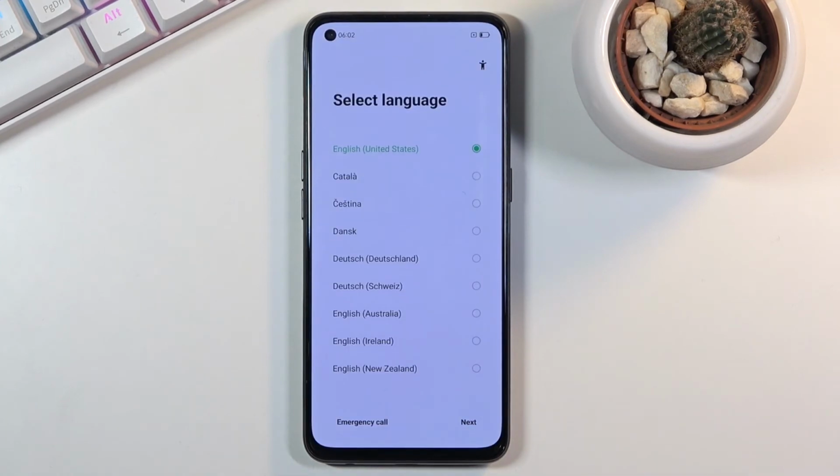Now this will take about 5 minutes, maybe a little bit less, and once it's finished, we will be then greeted with the Android setup screen. So I'll be back once that is visible. And as you can see, now the process is finished, and you can set up your device as however you like.